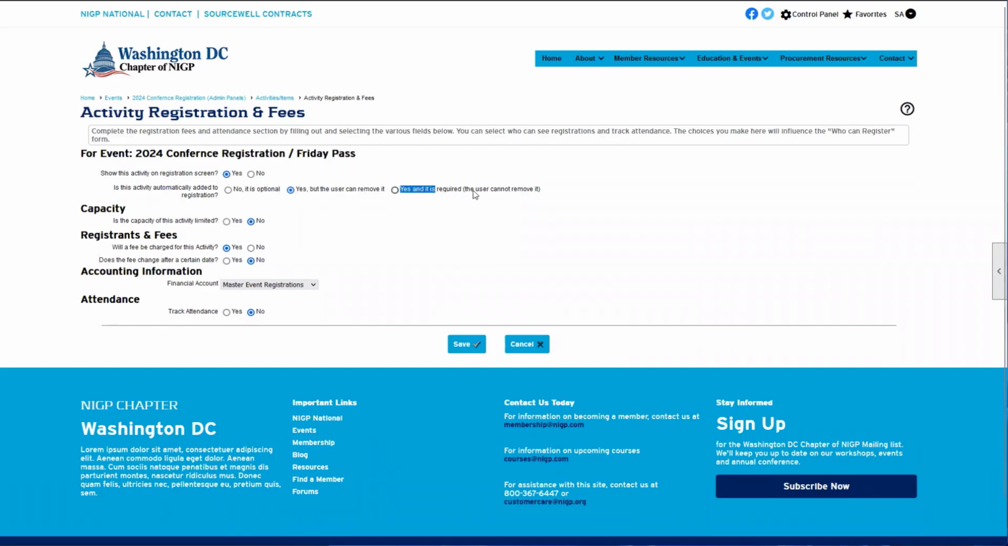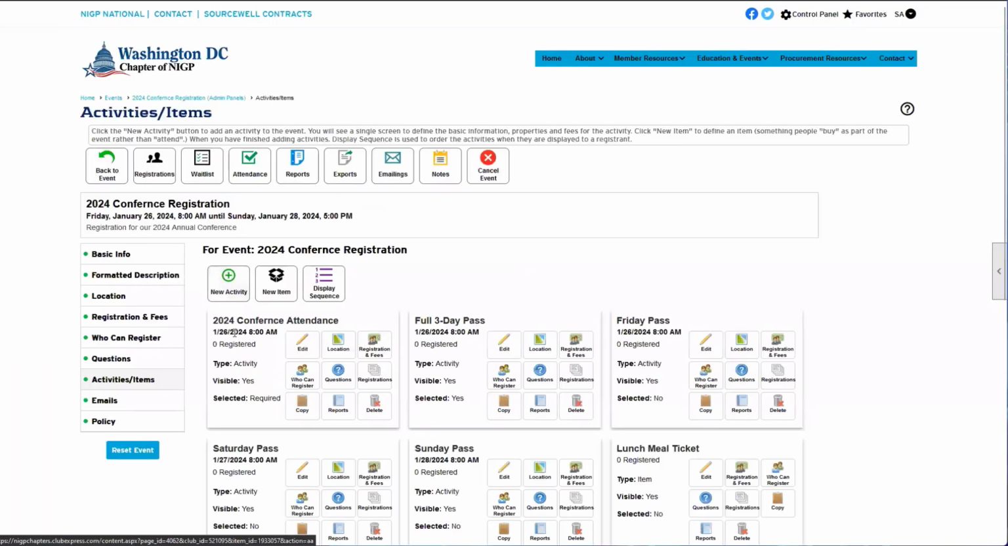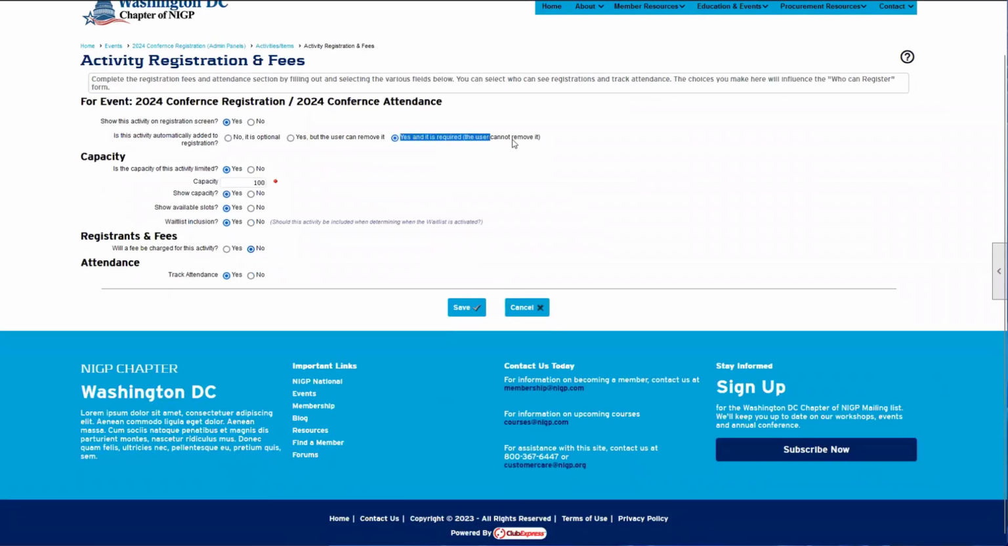And then the final option here is yes, it's required, meaning you have to attend this option if you're going to attend the event at all. So for example, for my 2024 conference attendance, I have this set up to be yes, it's required. And that means that in order to attend the conference, you have to register for this activity. Now, I've set no price for it. So you'll see further down, will a fee be charged? No. I am just using this as a way to track the total number of registrants because everyone that registers has to choose this option.